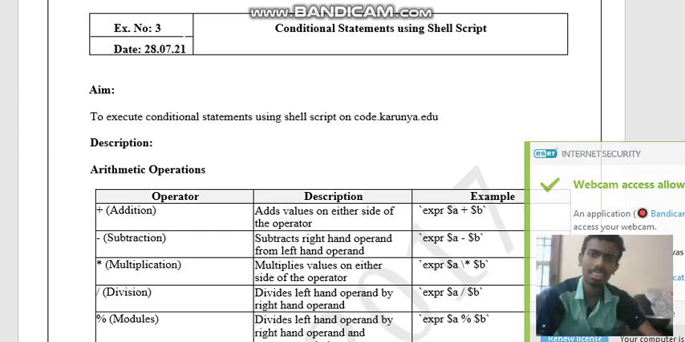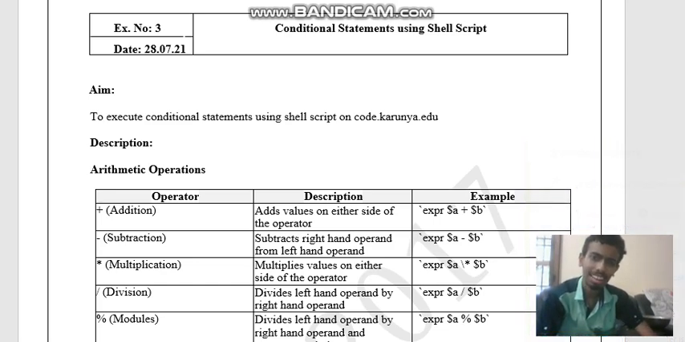We are going to see our condition statements using shell script. See how to use condition statements, for example if else or any other condition statement, and if else many times, including another condition statement like elif. You're going to see how this condition statement is executed using shell script.